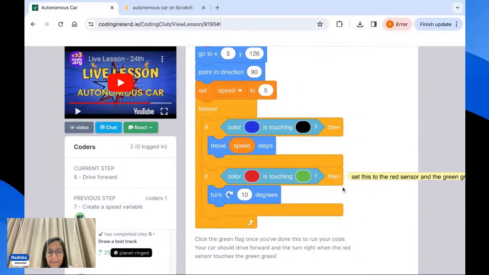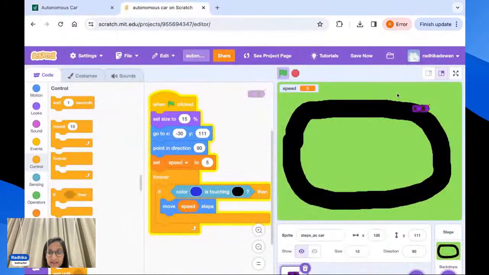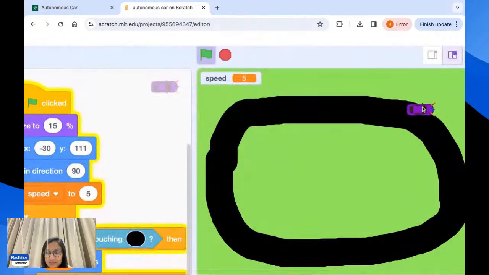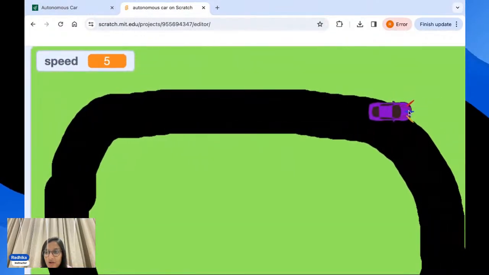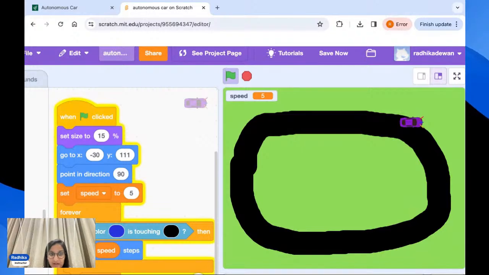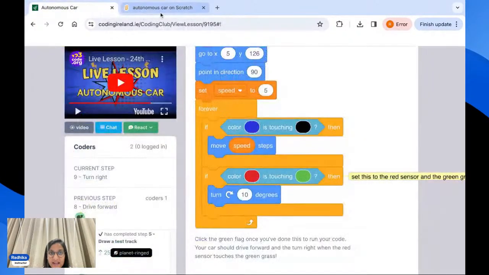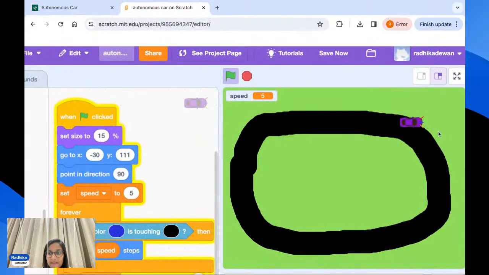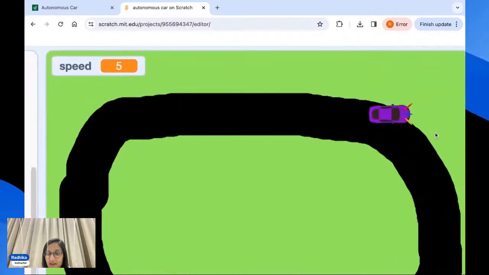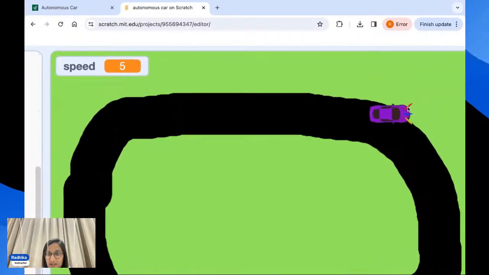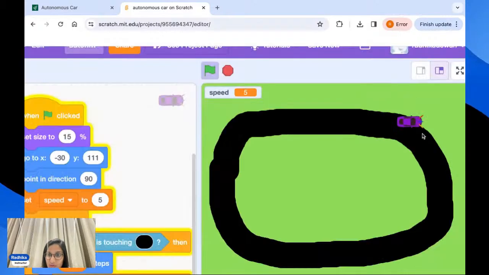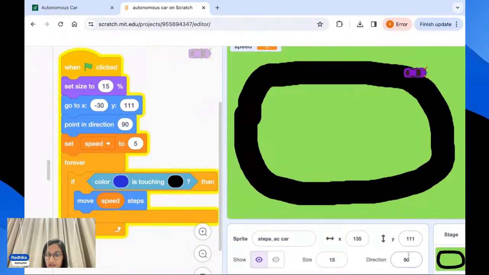Now guys, the red motion sensor, now you can see that when the car goes straight, even the red motion sensor is not touching the black track anymore. Okay, so now we will see if the red sensor is touching the ground. We actually just want to turn it.